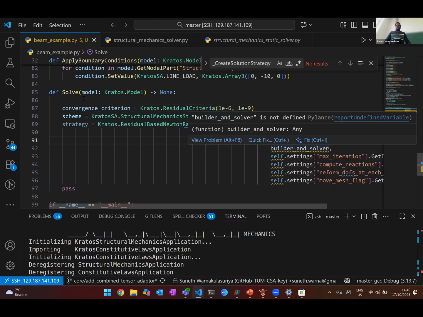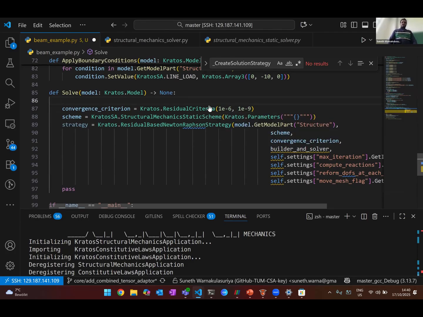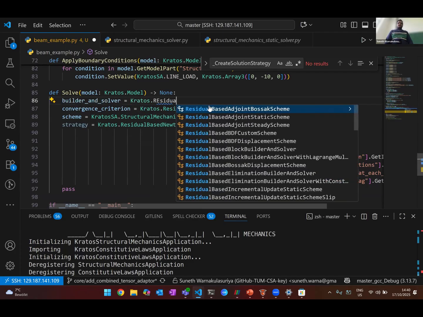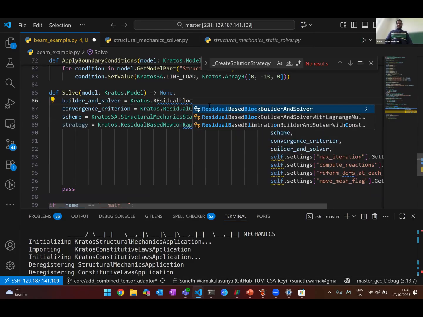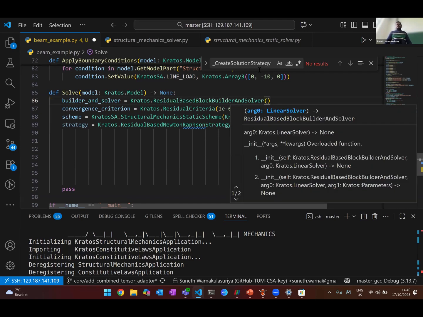It says it needs a built-in solver, so we can create the basic built-in solver. This doesn't change actually between lot of different physics. Not all, but most of the physics it's the same. Built-in solver. You can use the Kratos residual lock. This one. It needs a linear solver.